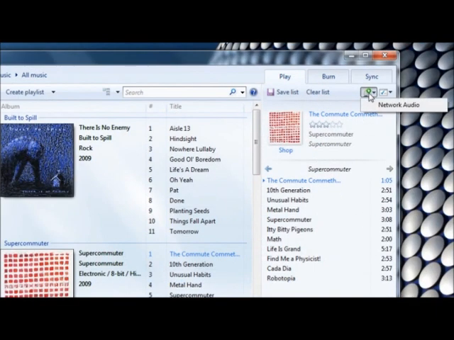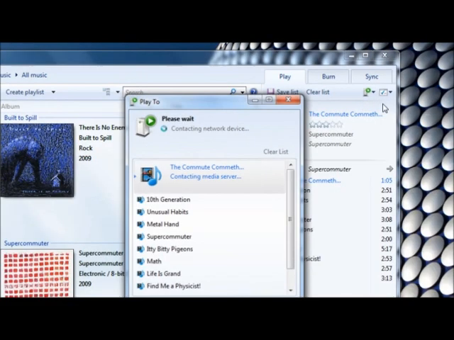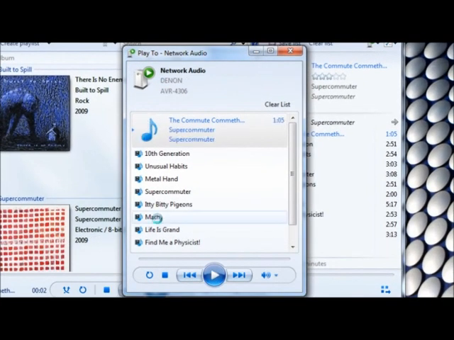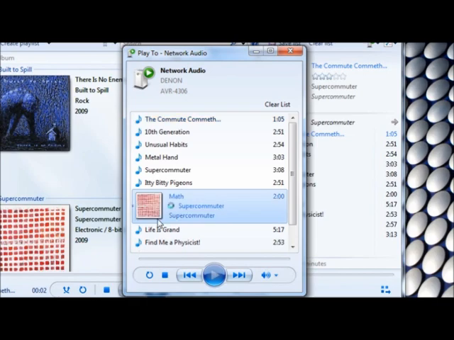When I click the Play To button, I'll see a list of available devices. After I click my receiver, a Play To dialog box will open, and music will automatically start playing from my stereo system. Using Play To, I can stream all the music on my PC to anywhere in my house, even my home stereo.